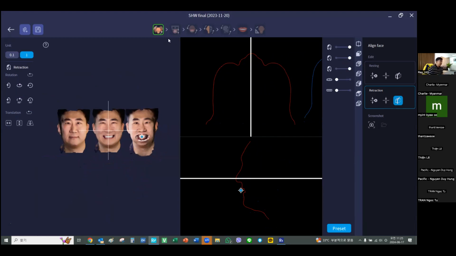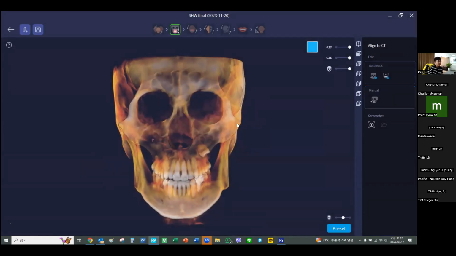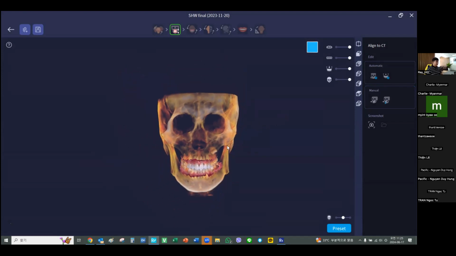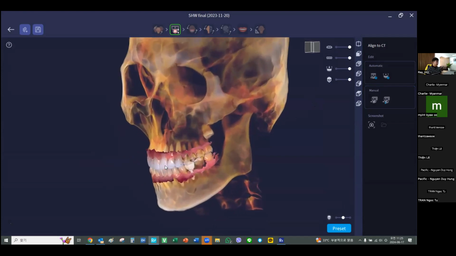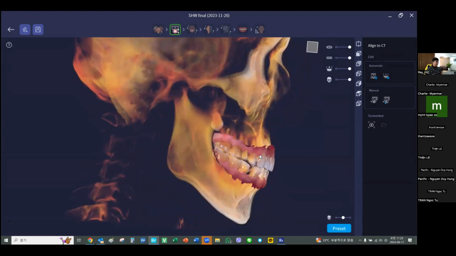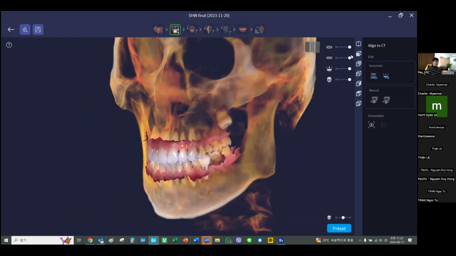And also, when you're done with the alignment of the face scan, you can move on to the next step, which is alignment of the CBCT. The alignment of the CBCT will be done with the CBCT file and the intraoral scan data first. Now it's done. It will be done automatically. So when you see the CT scan, you will see it is matched with the intraoral scanner and also the CBCT together.